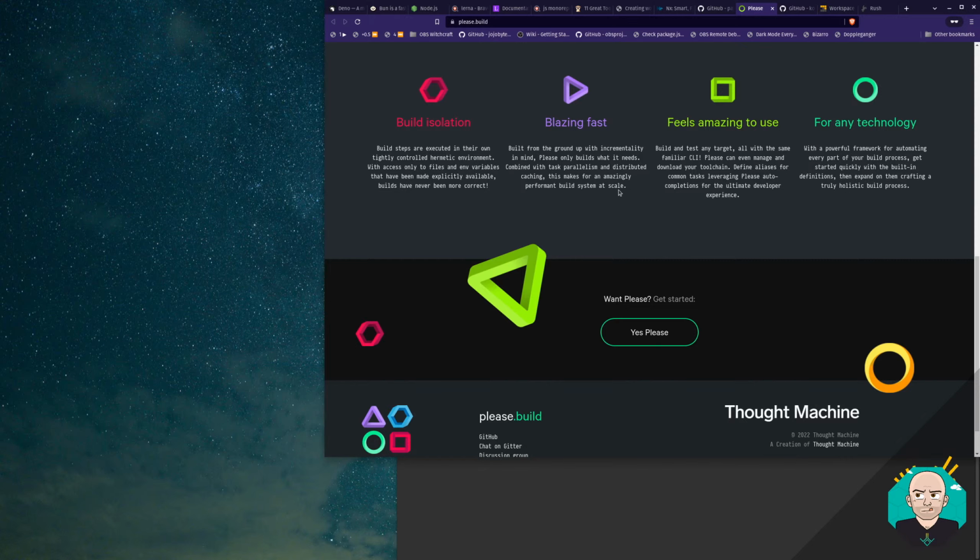Built ground up, blah, blah, blah. I feel like this is too much text for each one of these. It's a lot, or maybe it's too small. I don't know. Build and test any target, all with the same familiar CLI. Please can even manage download your toolchain. Okay.